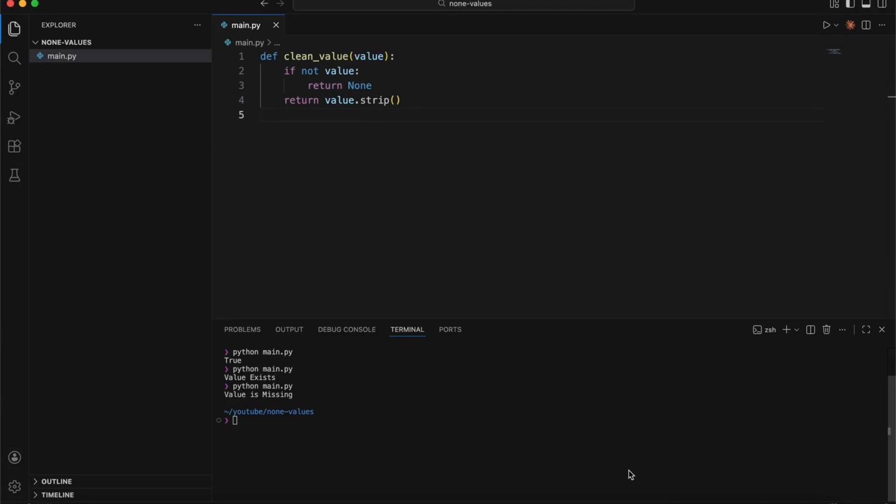This is a common pattern used in data cleaning. Here is what it does. If the value is missing or empty, it returns None. If the value exists, it removes extra spaces. This single check handles empty strings, missing values, and white space only input. Because it is simple and reliable, this pattern is used widely in real data work.